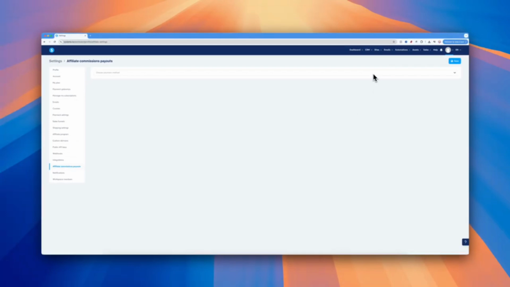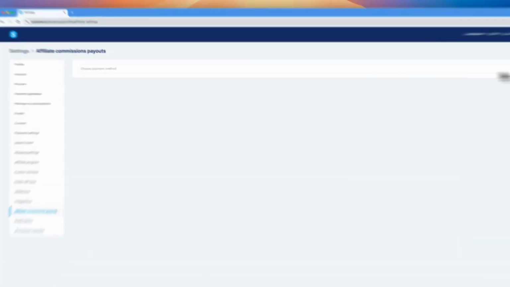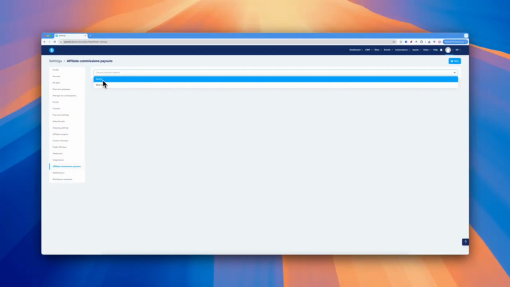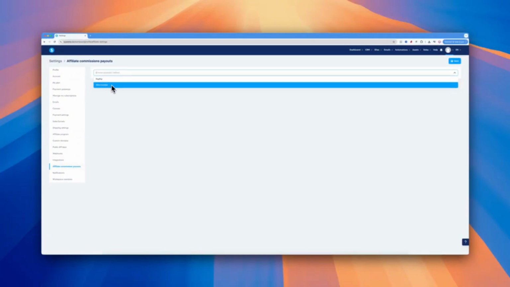To do this, you choose a payment method. Honestly, I recommend PayPal. It's the simplest and fastest. You can also use a bank transfer method. In that case, you will need to provide the bank account depending on the currencies you will be receiving, especially if you receive in multiple currencies.